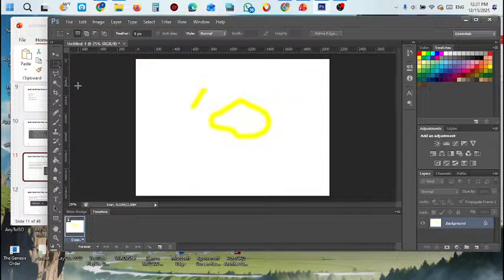Now we are going to see how you can use the magnetic lasso tool. Now we are in polygonal mode. Now we will move to the magnetic lasso tool. You will see that the tool has been changed. When you use the magnetic lasso tool and try to select an object, it will stick to the object border. See, it will always stick, magnetized to the border.